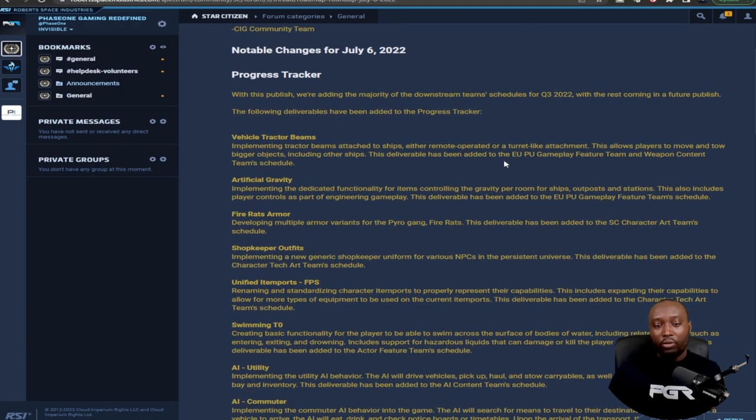Alright, so the very first thing that they mentioned was vehicle tractor beams, right? So they're saying they're implementing tractor beams attached to ships, either remote operated or a turret-like attachment. This allows players to move and tow bigger objects, including other ships. This deliverable has been added to the EU gameplay feature team and weapon content schedule team's schedule.